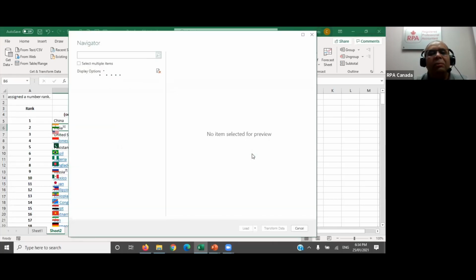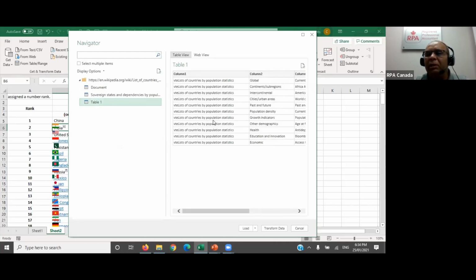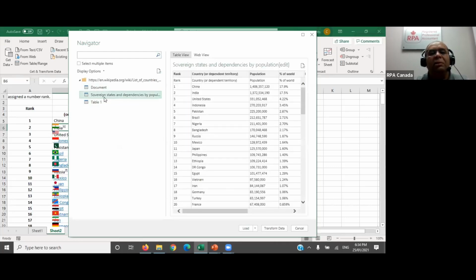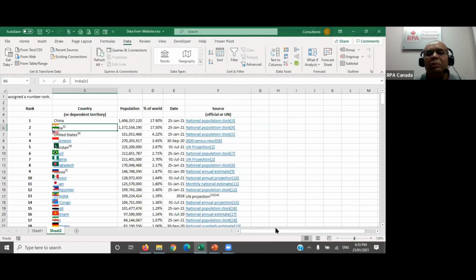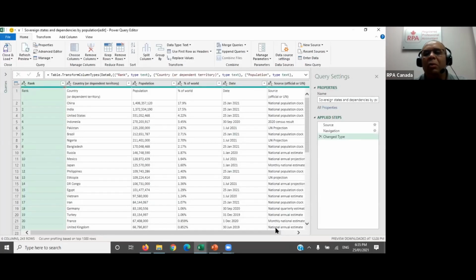When I click OK, it's going to analyze the whole website and find that there is a document which I don't need. There is a table that's not the information I needed. The information I need is the sovereign states and dependencies by population. Since I need to do a little bit of cleaning on this information, I'm going to transform this data. So I click Transform Data. It opens a new environment on Excel, and in that new environment, my whole data is here.